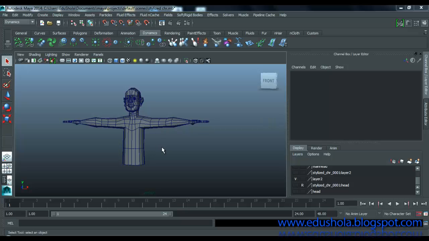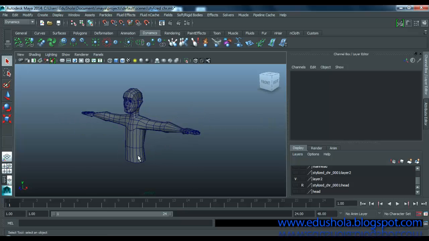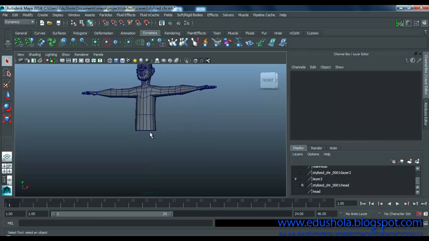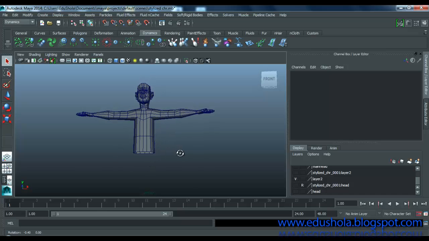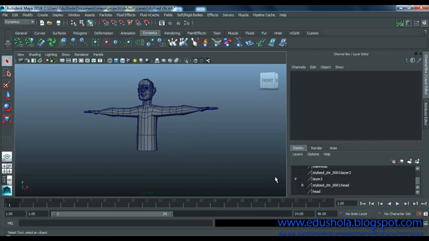Okay, now we're going to be focusing on the leg and the feet so we can finalize the character, then we'll go to texturing, but that's not in this course. That will be another series entirely, the texturing. Okay, so now let's start off by modeling the leg.